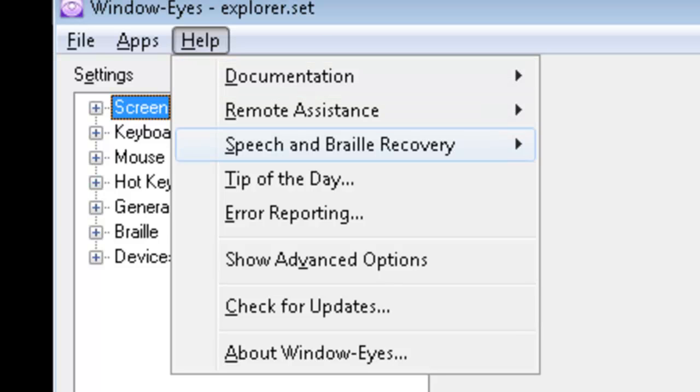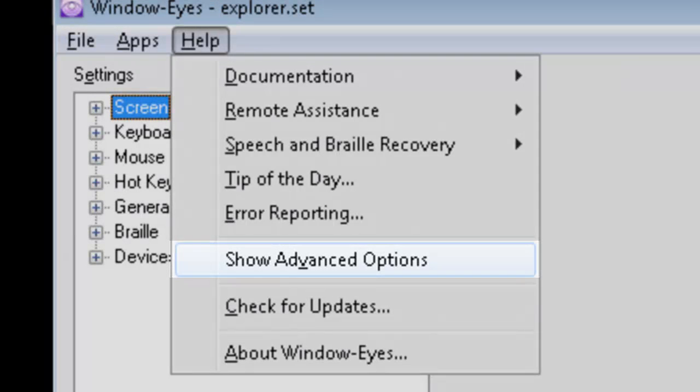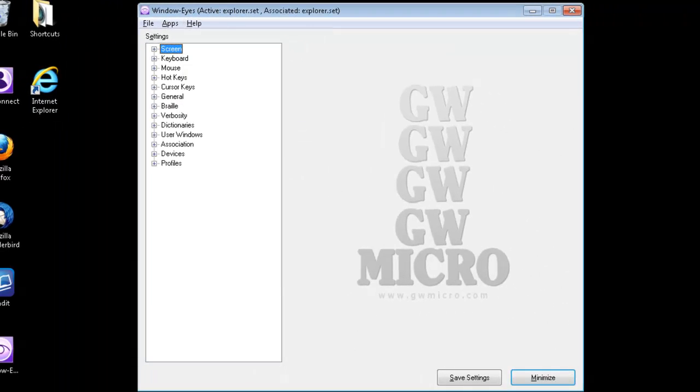Remote Assistant, Speech and Braille, Tip of the Day, Error reporting, Show Advanced Options V. So I've pressed the down arrow through this menu and I hear Show Advanced Options. If it's already checked, you don't need to press Enter. You can just escape out of here. But since mine is not checked, I need to press Enter. Menu closed. Screen closed 1 of 13. I pressed Enter, the menu closed, I'm back in the settings tree view.